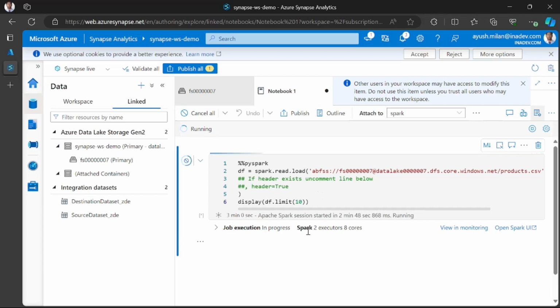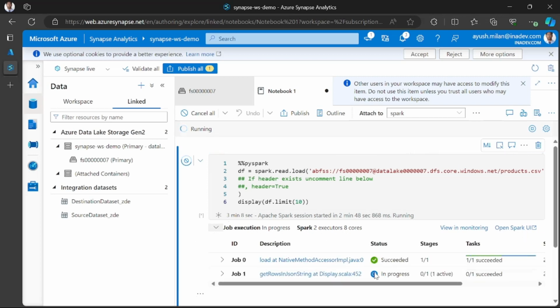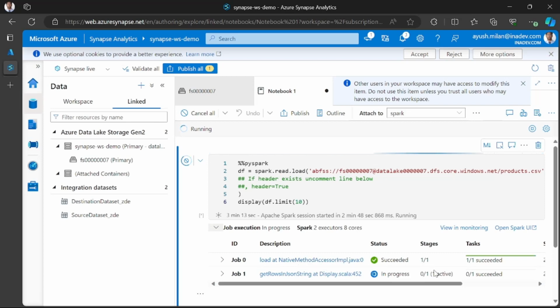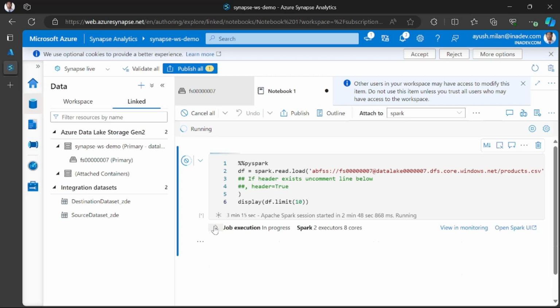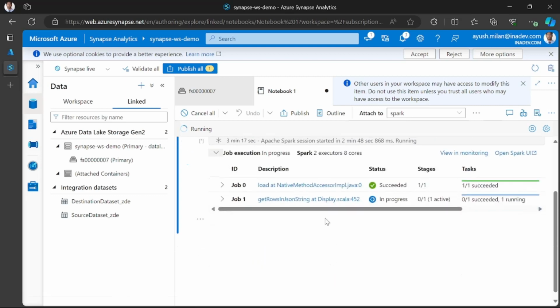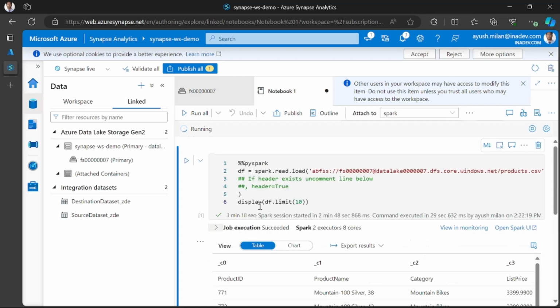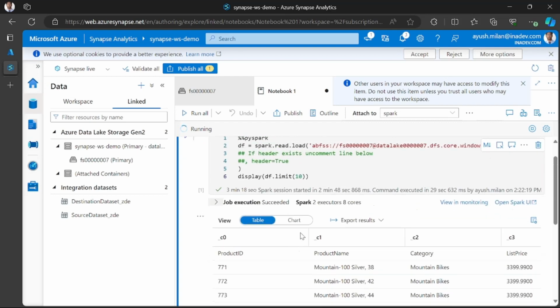So job execution is in progress, Spark 2 executors, 8 cores. You can also view the monitoring and open the Spark UI. Just enable it. You can see job 0. Reload it. It succeeded. You can see all the job executions right here. And after the job is finished, you can see our tables in this format.